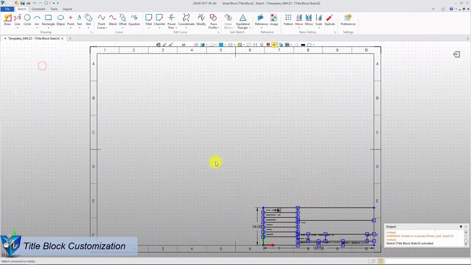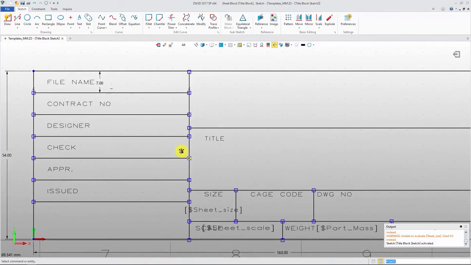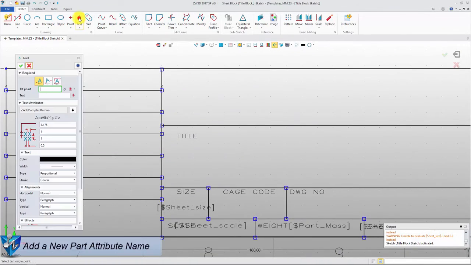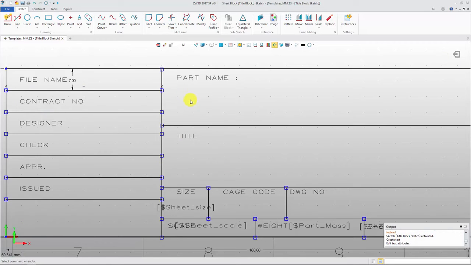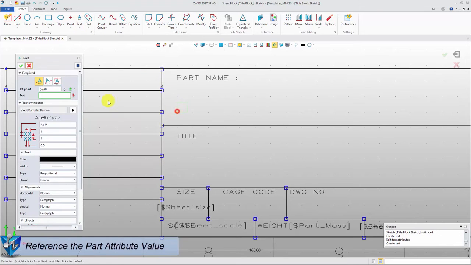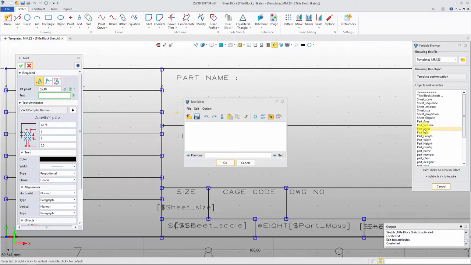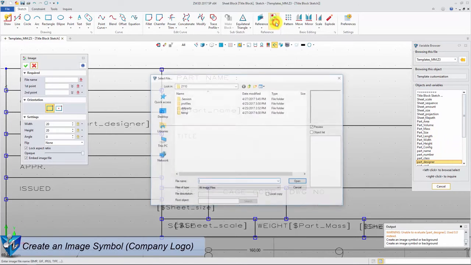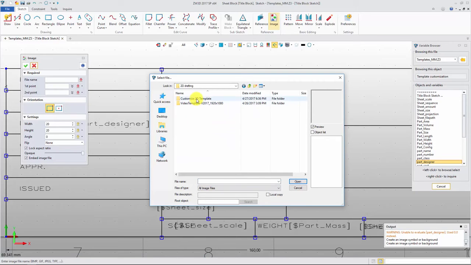Double-click the title block to go into the sketch level to customize the title block. We can add a new item with the Text tool. The variable can be applied to the item, such as part name, designer, and any other variable provided by ZW3D or customized variables. Using the image function, it is easy for us to add a company logo to the 2D drawing template.